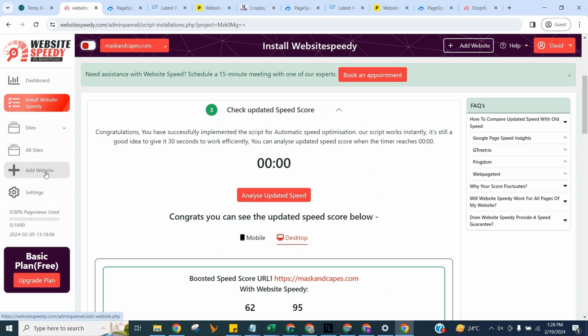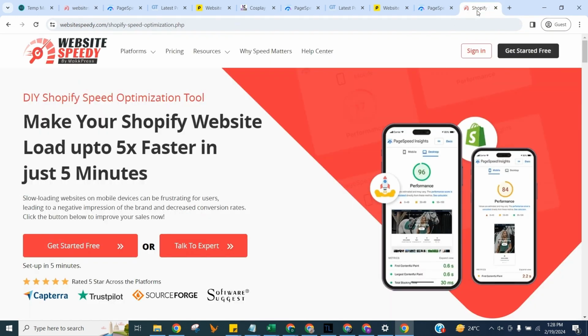In the sidebar, you can click on Add Site to add another website. I would recommend you go through the FAQs on the right to understand some basic details about how our tool works and how you can check old speed with the nospeedy tag. That's all for now. You can find installation instructions for other platforms on our channel too. Remember, a faster website means a better user experience and potentially higher search engine rankings.